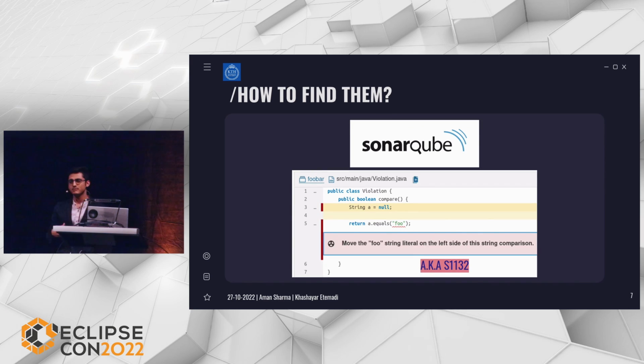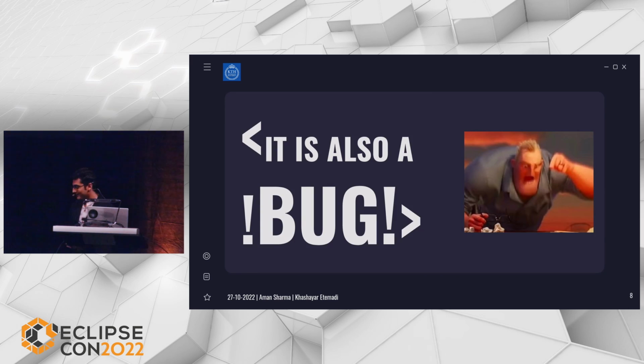Another tool which we'll be focusing on more is SonarQube, which is by SonarSource, and they also do a similar thing. They have different ways of saying it, but they're saying the same thing. One thing to note here is this rule. It has an identifier, 1132. It'll be very relevant later in the talk. It basically lets the machine know that there's some error. It gives this rule key, so that now we can proceed with it.